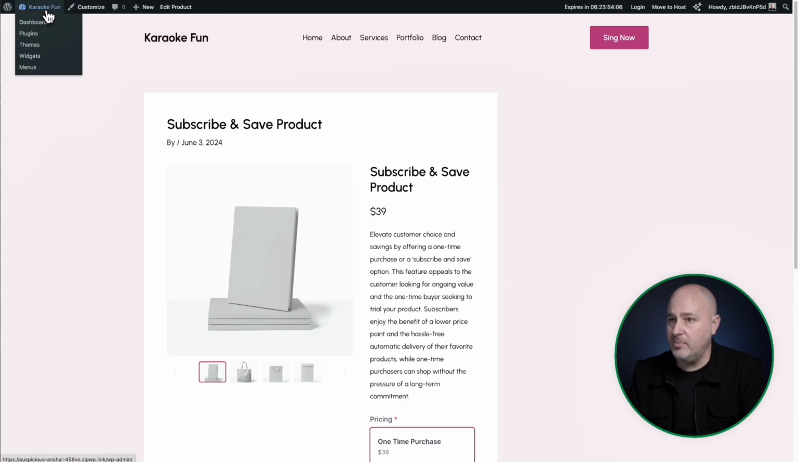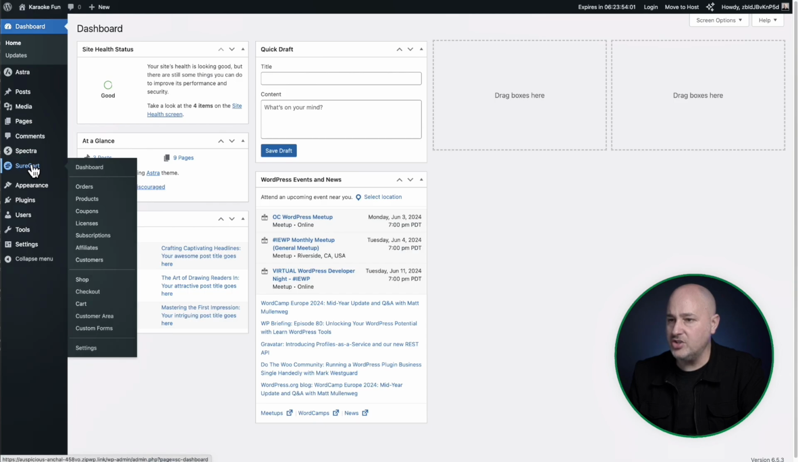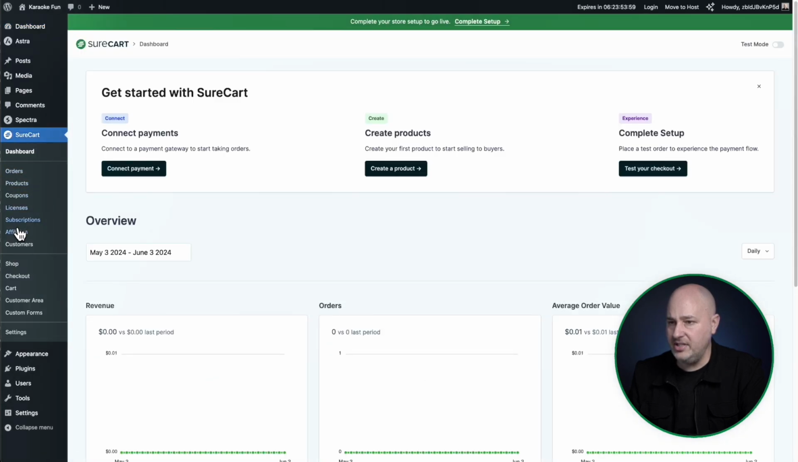So I'm going to go back to my dashboard. And then from here, when I click on SureCart, now you're going to see I got all these things here that are for my store. Orders, products, coupons, subscriptions, if you're selling those, affiliates, if you're having those, customers, you definitely want those. And then some of the important parts of your website, such as that shop page, your checkout page, and all of that. We're going to customize all this stuff.